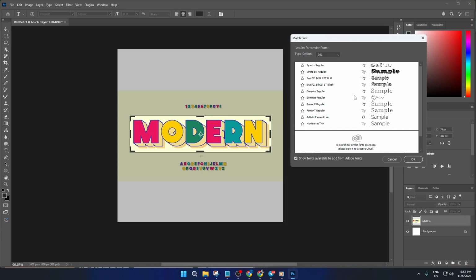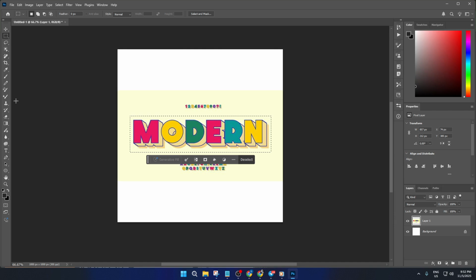When you've found the font you want, simply click to select it, then hit OK. Now you're ready to apply it. Grab the Type tool from the toolbar, click into your canvas, and type with your new font. You'll see right away whether it blends in with your image or stands out in a new design. And that's all there is to it. Matching fonts in Photoshop is super straightforward once you know where to look.